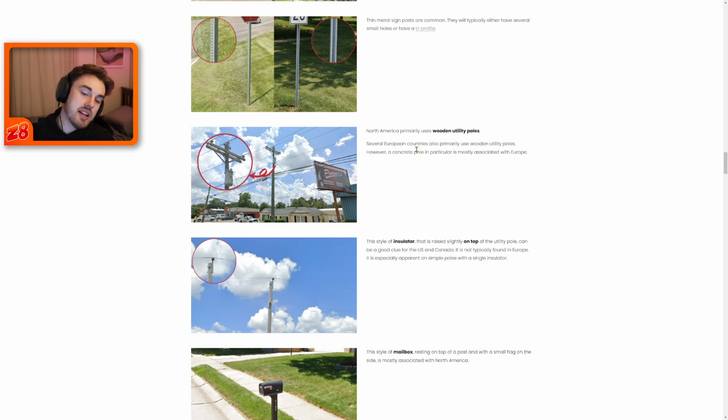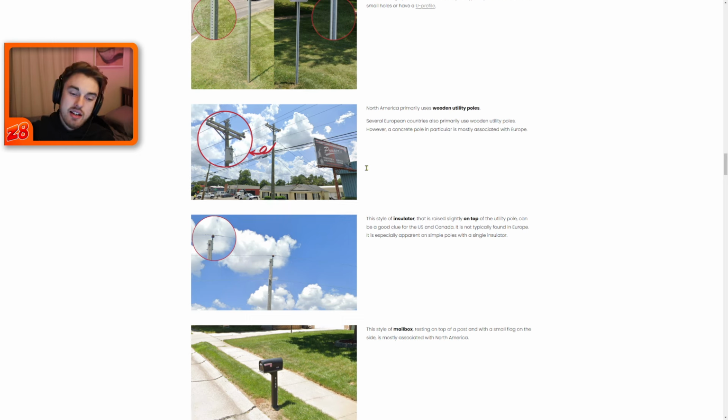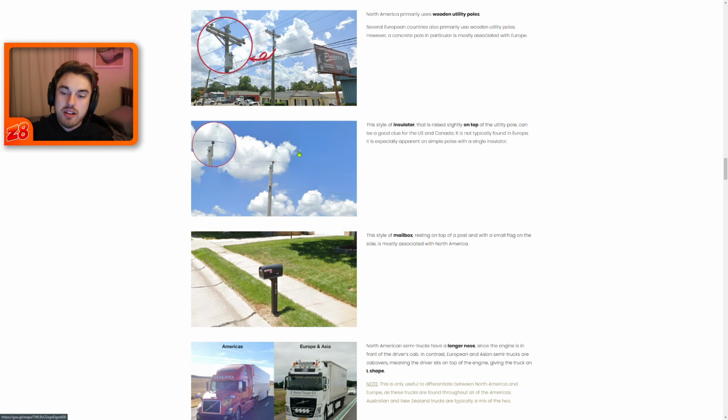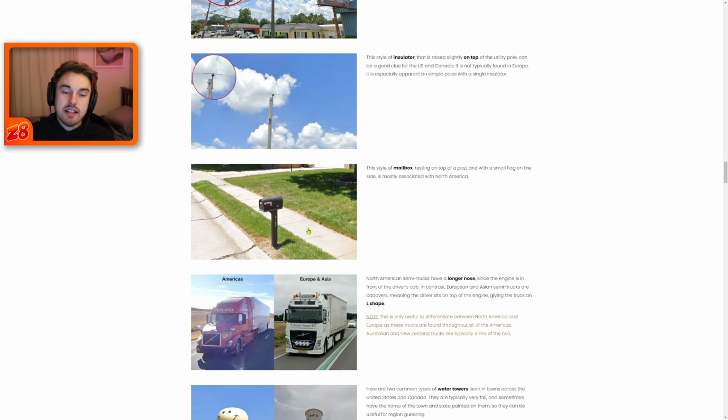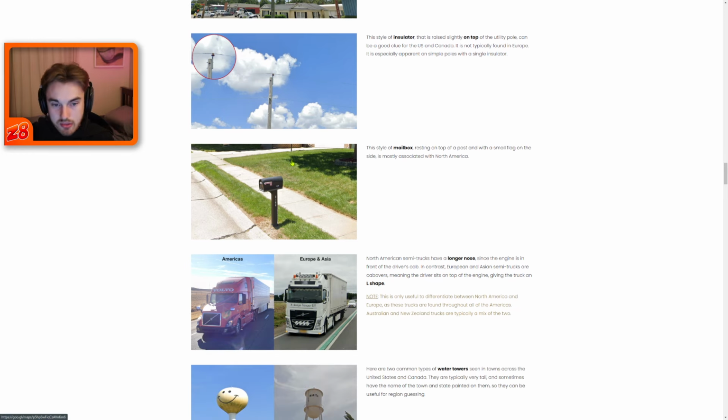Wooden poles. Almost always we'll see wooden poles in the United States as opposed to anything else, which is definitely a good tip. This single insulator is quite common in the US and US influenced countries like the Philippines, Canada, whatever. South American countries as well.